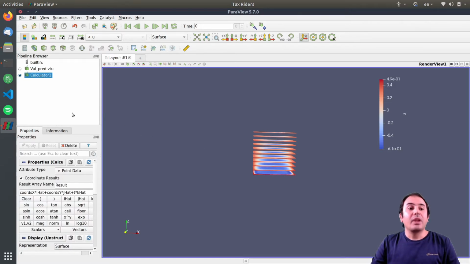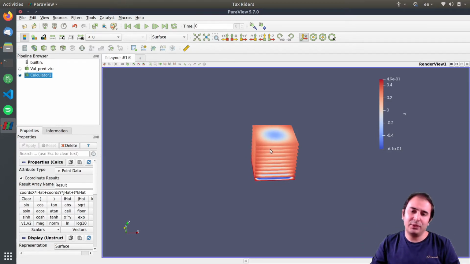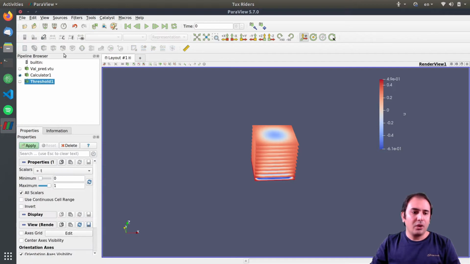So in order to capture only one of these surfaces, only one of these floors, I can use the Threshold filter. What it does is you can specify the threshold. It's very similar to Clip by Scalar, but here you specify two thresholds, one minimum and one maximum.